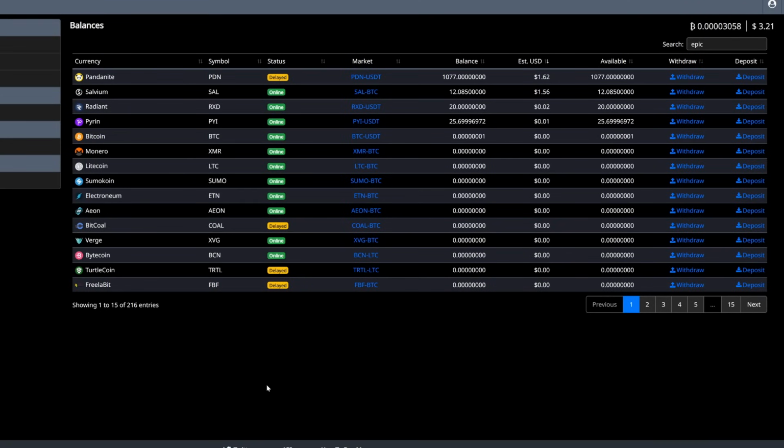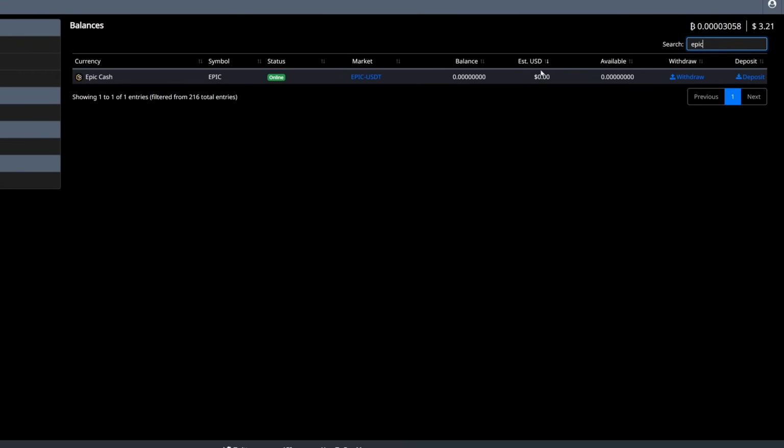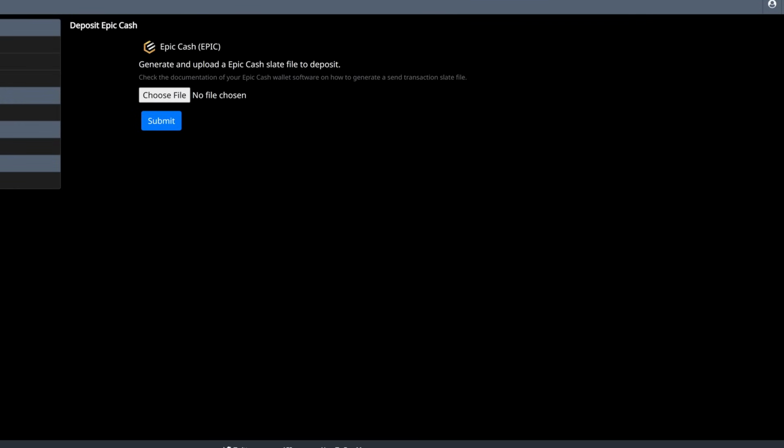All right, so now we're going to try to get some of our coins onto the exchange. Now I've never done this before, so let's see how this works out here. If we come in here and go to Epic, we can see that if we go to deposit here, generate and upload an Epic Cash slate file to deposit. So this is another one of those offline type of transactions.